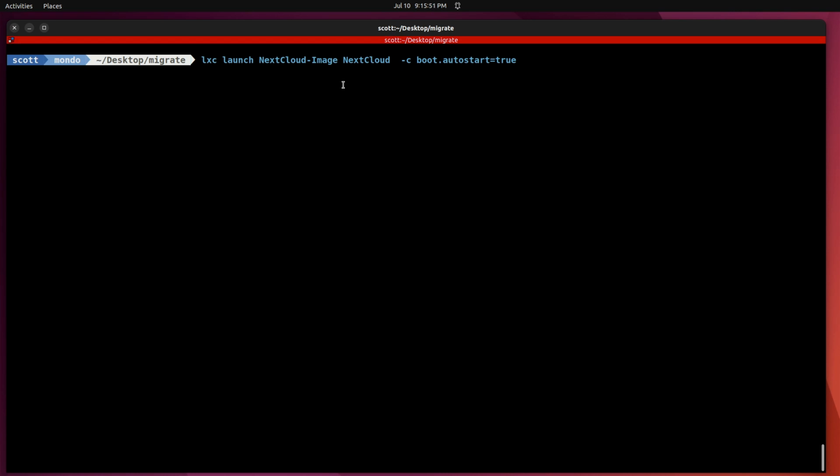Now, if you've watched some of my videos on LXD virtual machines, you notice that I did not include the switch --vm. And the reason that I did not do that is because it already knows that this particular image is a virtual machine image and not a container.